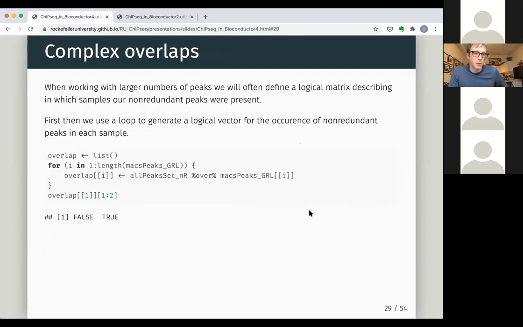For more complex overlaps, or to be able to catch them in a more programmatic way, it might make sense to define a logical matrix which describes, for each non-redundant peak, which samples that peak is present in. And so to do that, we're going to create an empty list, and then we're going to cycle through each of our GRanges in our GRanges list and create this. This will be a logical vector.